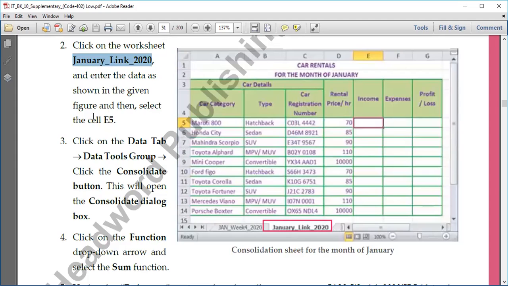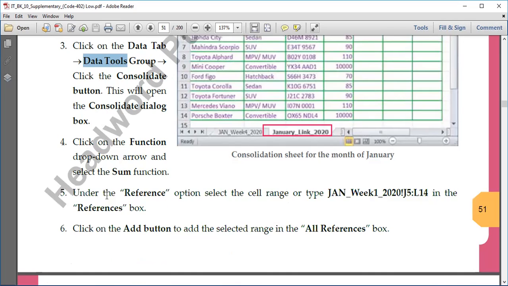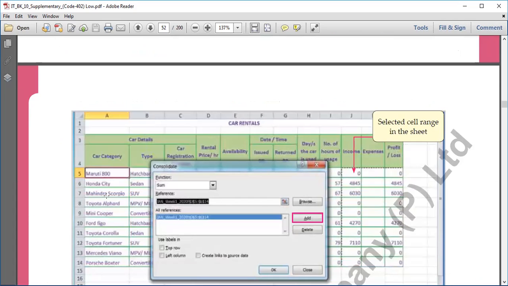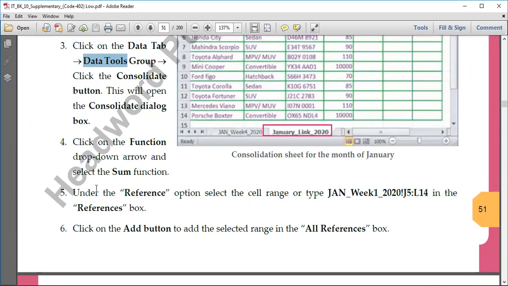Then select the cell E5. This cell you have to select. So this entry has to be made. Then click on this E5. Then go to the data tab. In the data tab, there's a group called data tools, and there's a consolidate button there, right? So click on that consolidate button. A dialog box will open up.